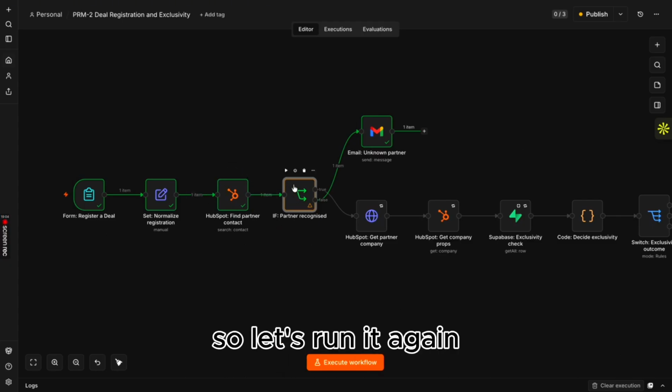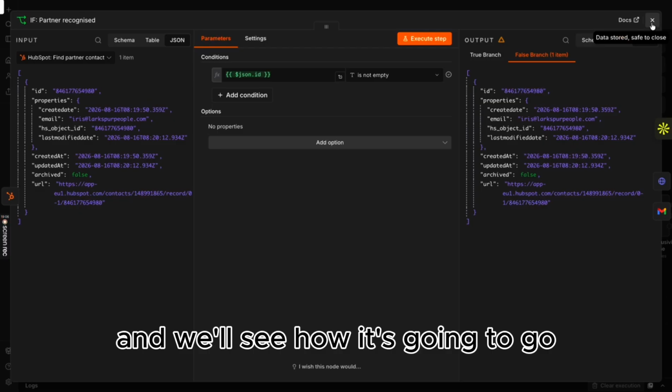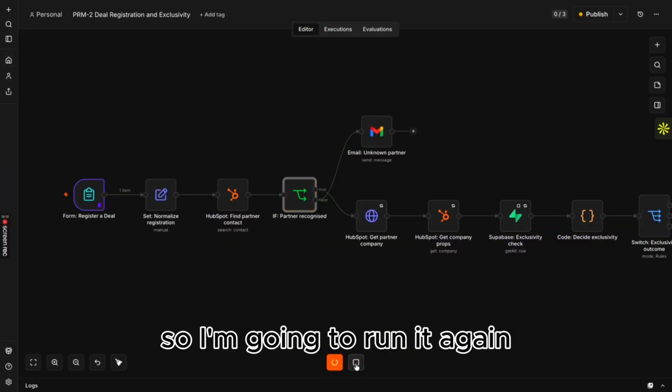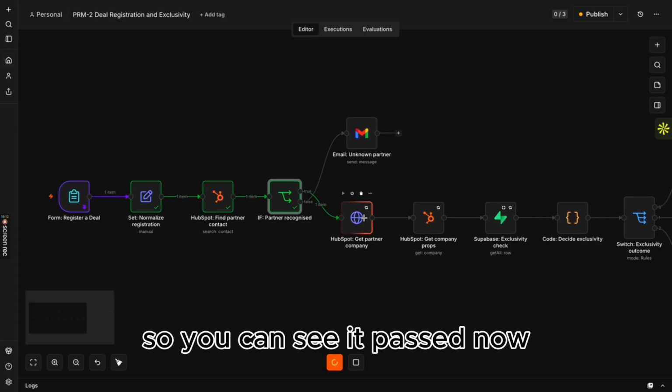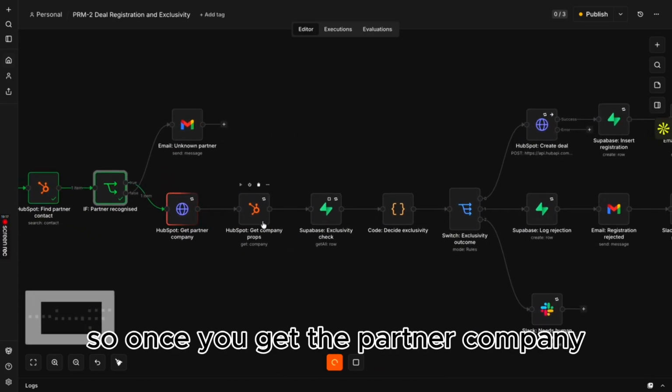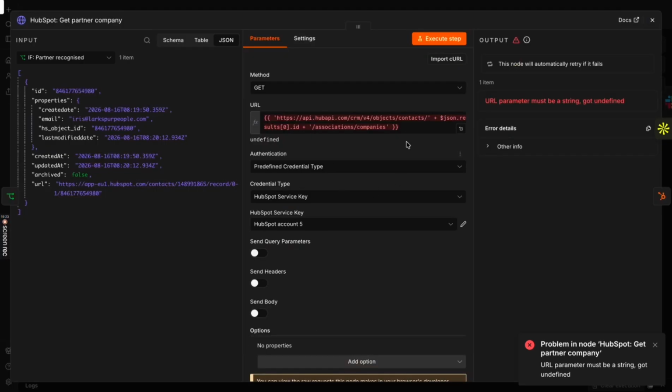So let's run it again and we see how it's going to go. So I'm going to run it again. So you can see it passed now. So it's getting the partner company. So once it gets the partner company, let's see what's wrong.